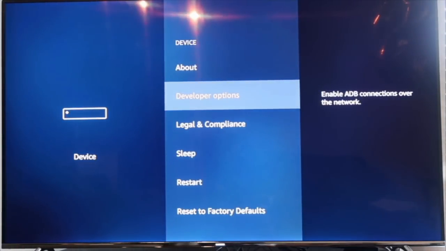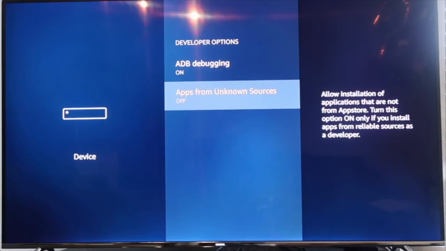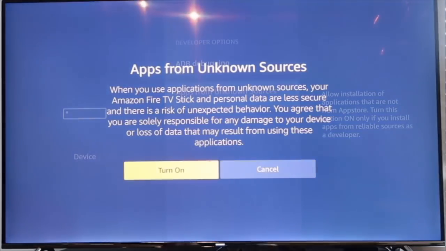Next, you want to click on developer options. Next thing you want to do is turn on ADB debugging. Also, you want to turn on apps from unknown sources. And click on turn on.